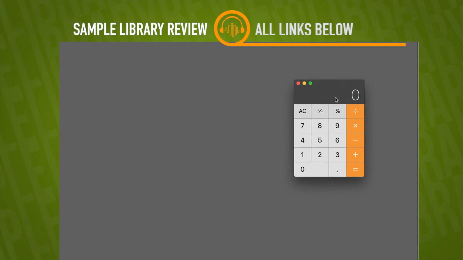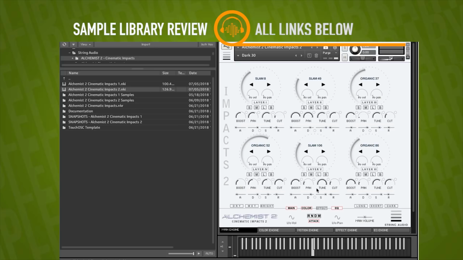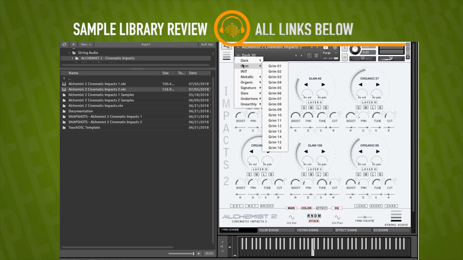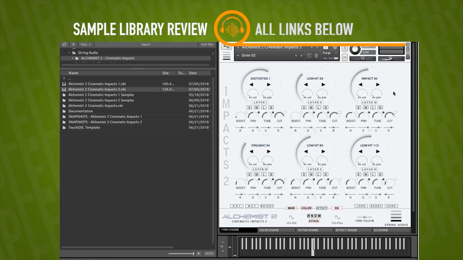I'm doing a little math in my head here, and I'm thinking that 900 times 6, 4,500 possibilities. Is that the correct math? Just from randomization. Let's listen to some Grim presets. Here's Grim 2.